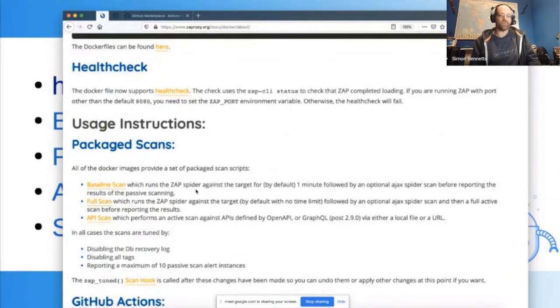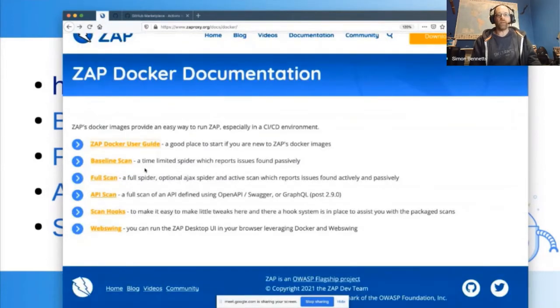The package scans, we've got 3 different ones. The first one is the baseline scan. This is a time-limited spider, and all it does is explore your application. It does not do any active attacking. It does not do any active scanning. So this is very useful if you want a faster scan. Obviously it doesn't go into as much depth as some of the other scans. It will not be testing your application, it will not be trying to find cross-site scripting, SQL injection, or any of the vulnerabilities where you have to actively attack the application. However, it will still find a lot of interesting things.